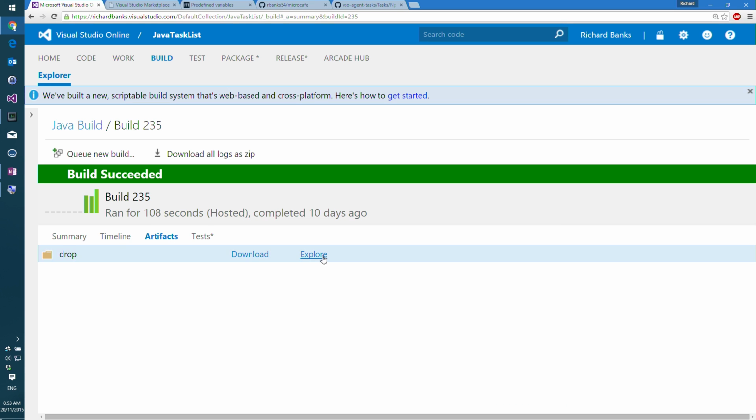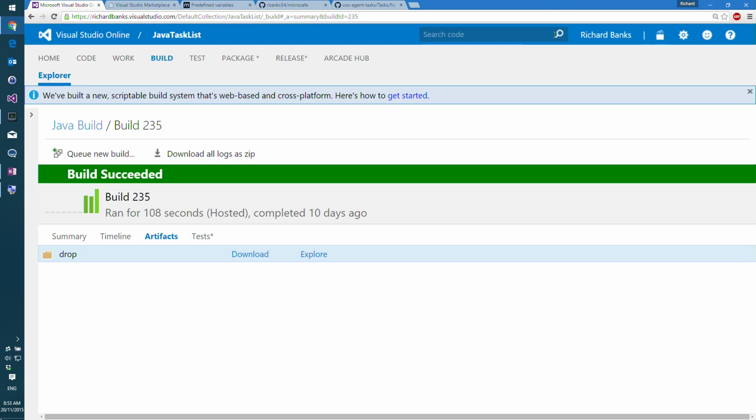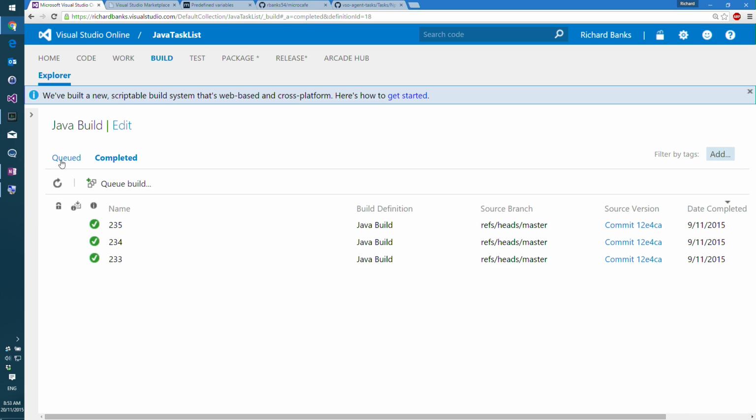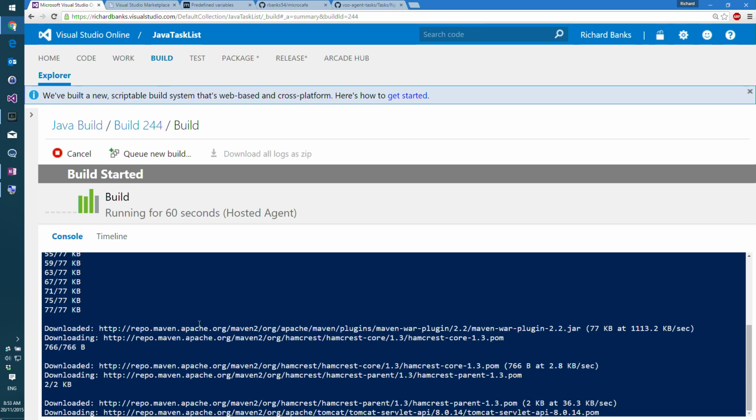And here's the drop in this particular case, and you can see, as I mentioned before, I've just got a WAR file there, and I could then grab that, run it with Java locally on my machine, or deploy it to wherever it is I was interested in deploying it to. This is still running on the hosted build agent on VSTS. Let me go back to here and just see if it's queued. It's in progress. Where are we up to? Waiting for console output. There we go.